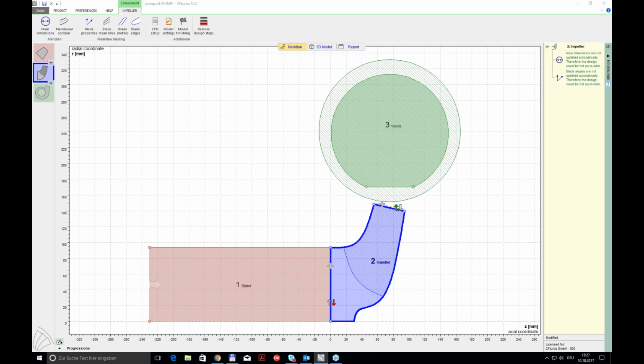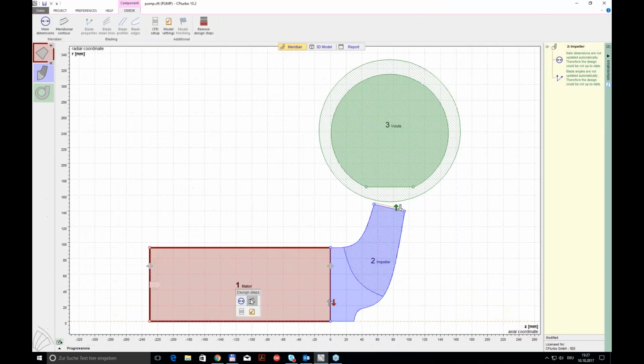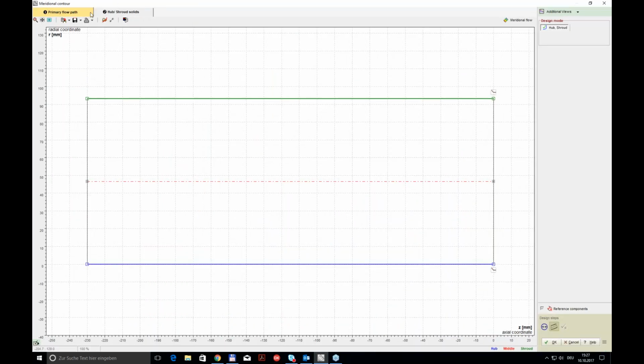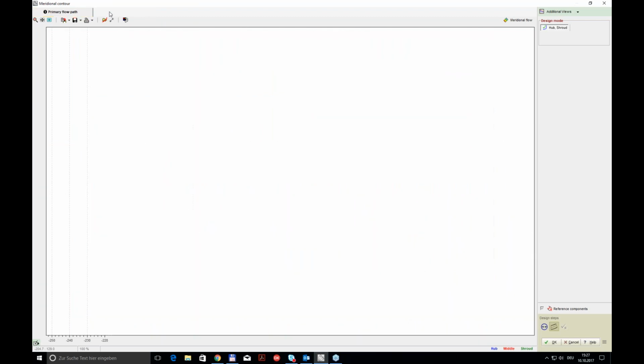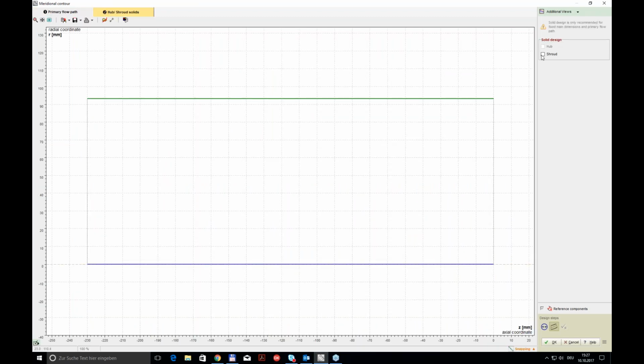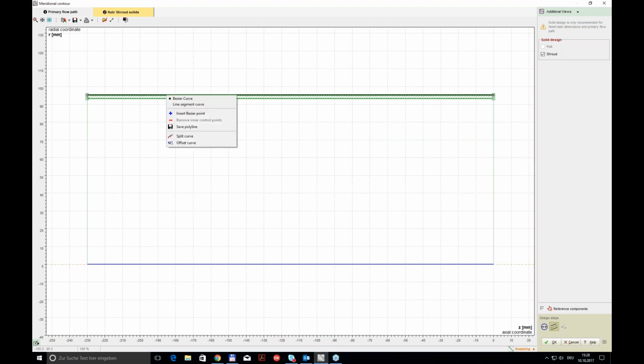And maybe I can just use the remaining time to show you an additional feature, and it's probably easier to show it with the stator. There's a second tab in the meridional contour design step, which is called hub shroud solids, and here you can, at the shroud, add a certain thickness. You can't do that at the hub at the moment because it's just a pipe where the hub radius is 0, and I can again right-click on the shroud and add a certain initial offset.